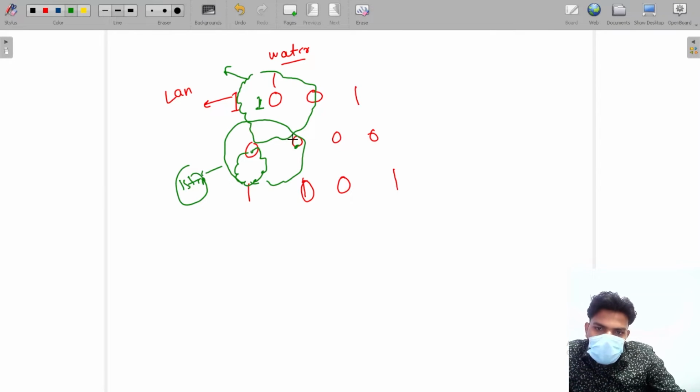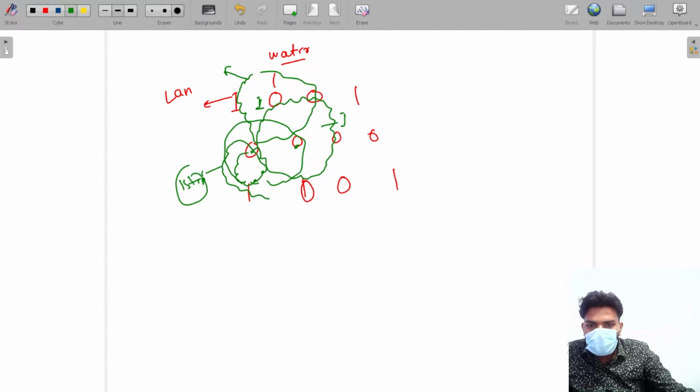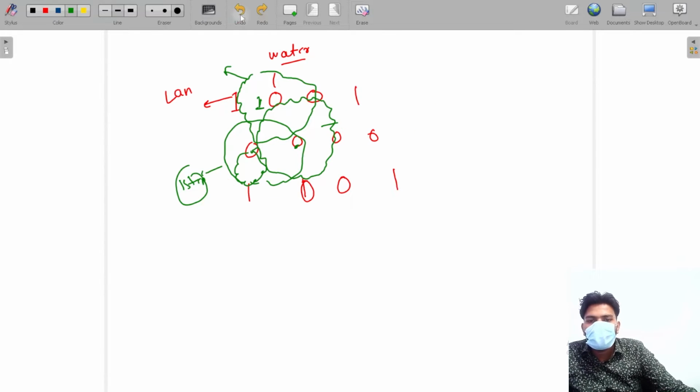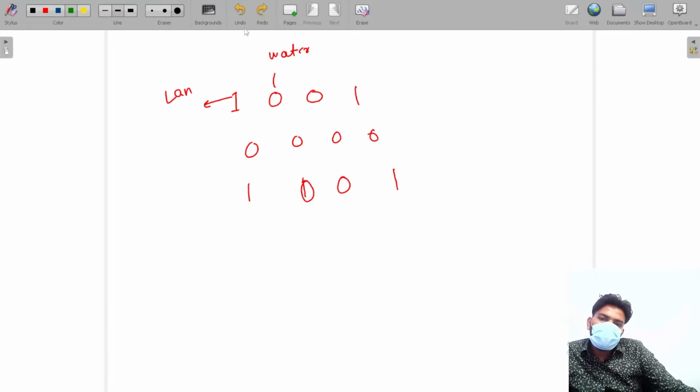It will take one step to reach land. But this 0 does not contain any land in the initial stage, so it will take one step and then another step, so two steps to reach land. So this is your basic approach: apply BFS at every zero. When we apply BFS from a 0, it will contain this 0, then this 0, and it will contain this step.